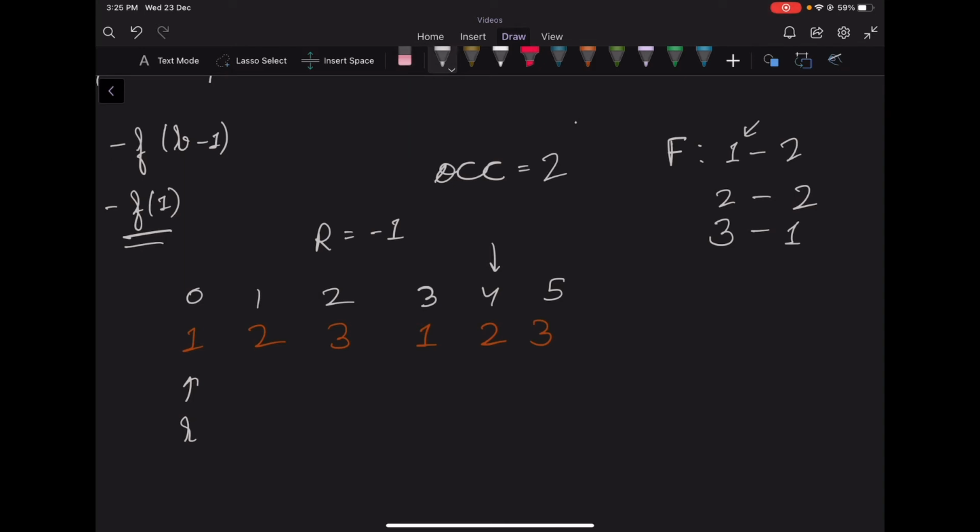But now notice that we cannot increment our right pointer further, because if we do, the frequency of 3 will be 2 and the number of occurrences will be 3 now. And we know that the number of occurrences cannot exceed 2. So this is the maximum right value which we can get.